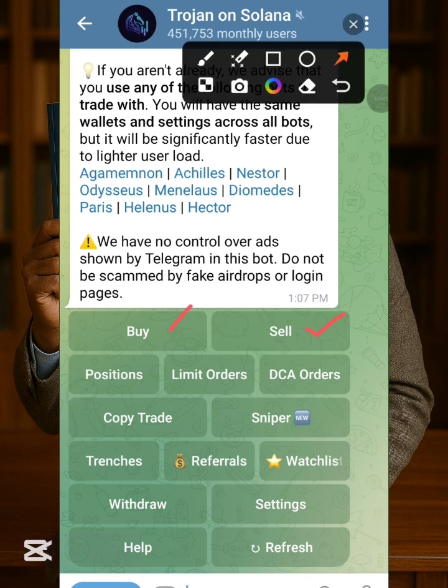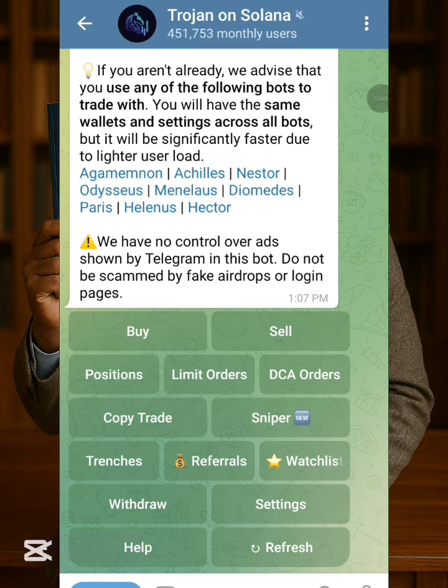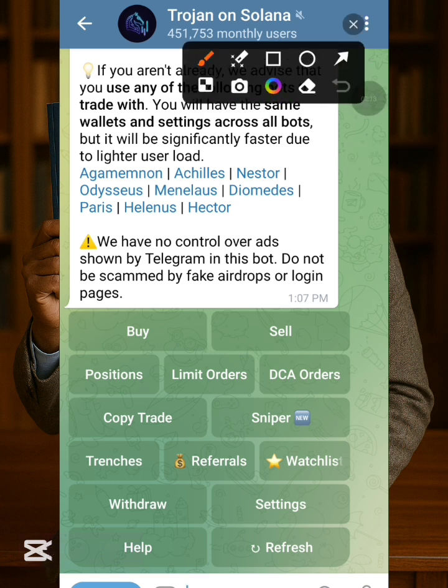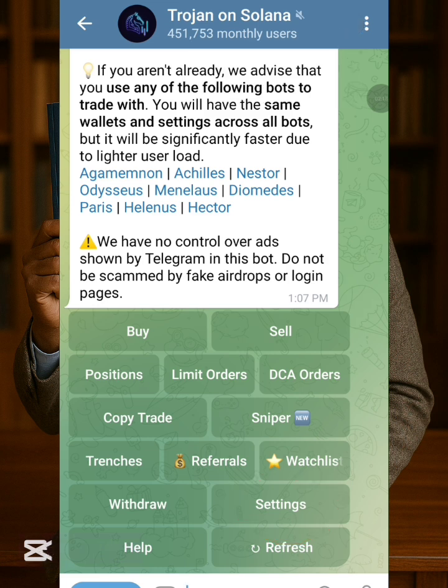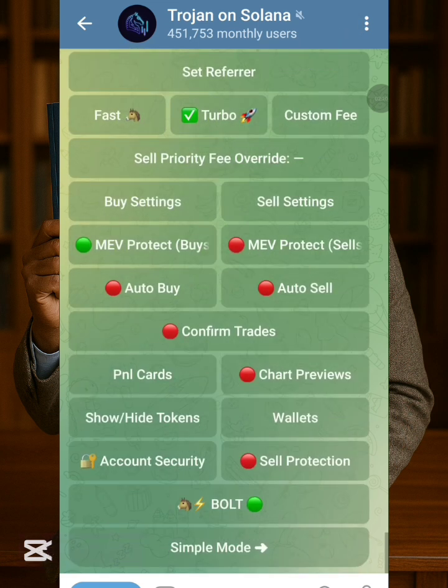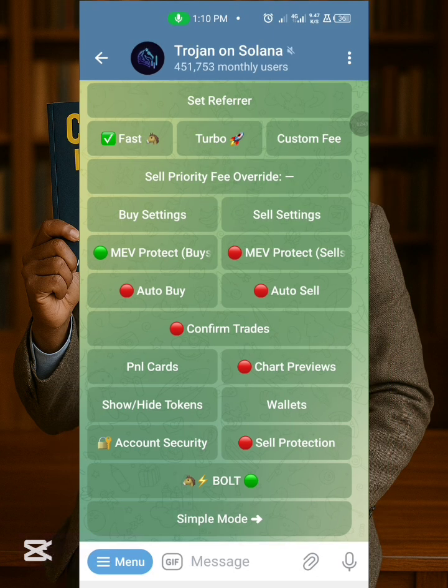Once you have clicked on Start and you have seen all this, the next thing we are going to do is to click on Settings. This is Settings here. You click on Settings because there are things that we need to set. Now there are so many things to set here, but I'm going to explain it one after the other.